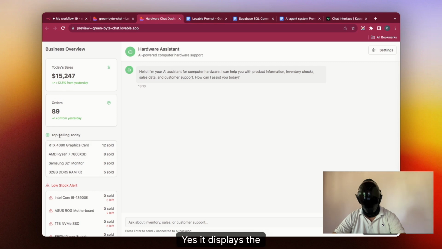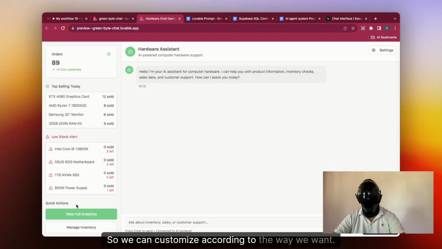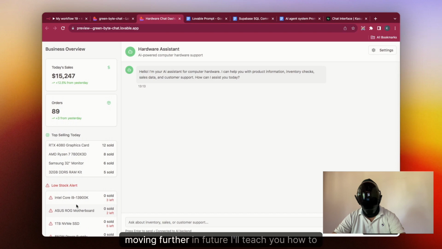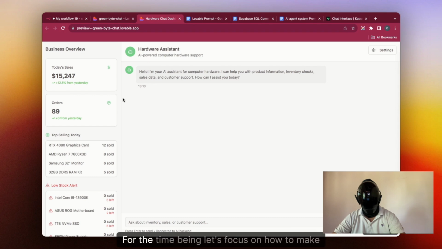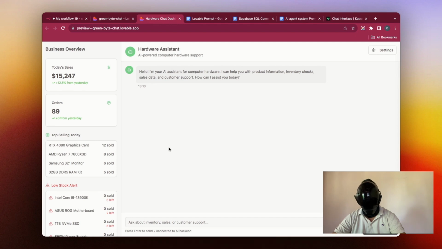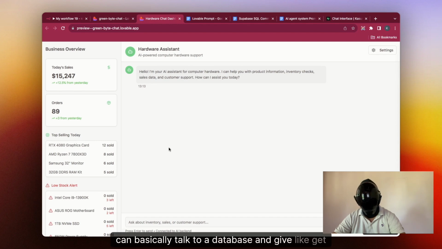Yes, it displays the top selling products and the items that are low in stock. So we can customize it according to the way we want. Further on, I'll teach you how to connect that chat interface with the Supabase database directly, and all this data will be updated in real time. For the time being, let's focus on how to make the communication method to a database. Then it can basically go to the database and give a human-like response.